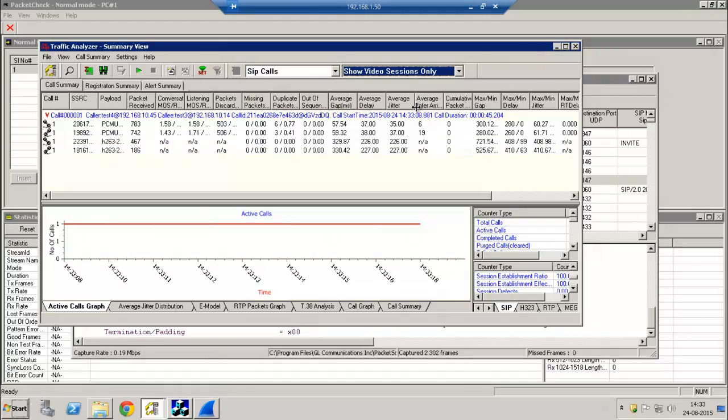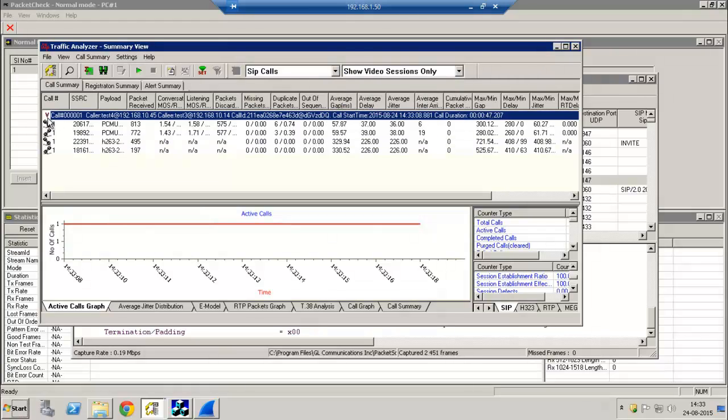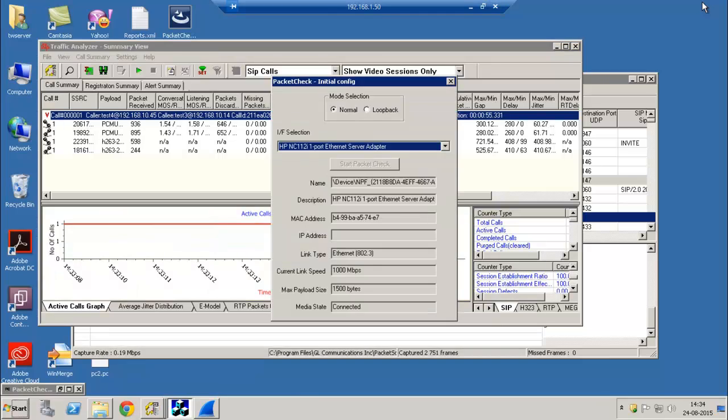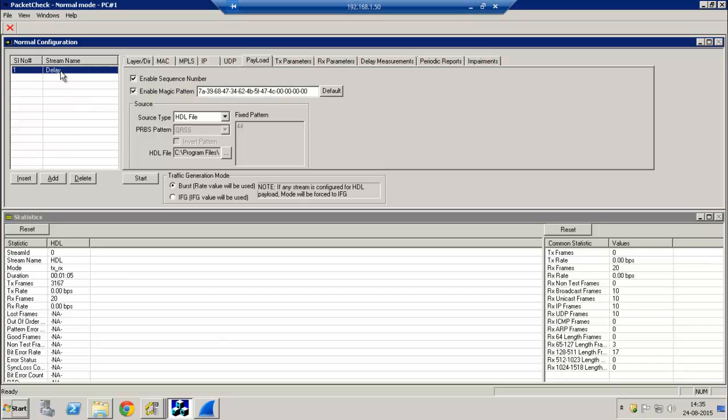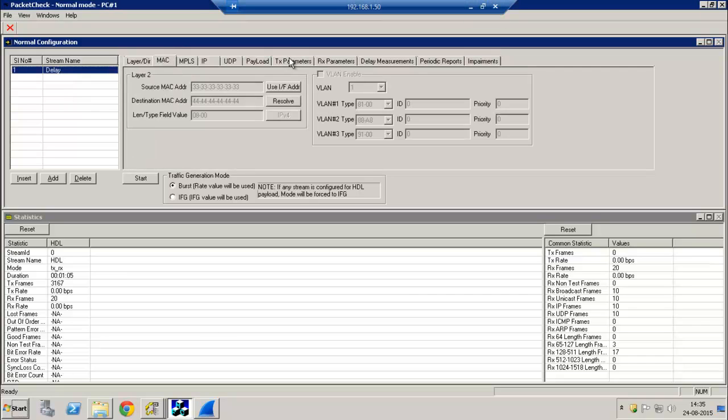Now let's illustrate how we can perform round-trip delay measurements using PacketCheck. Invoke source PacketCheck in normal mode. Add a stream and name the stream as delay. On the source PacketCheck, in the Payload tab, select the PRBS pattern as QRSS.